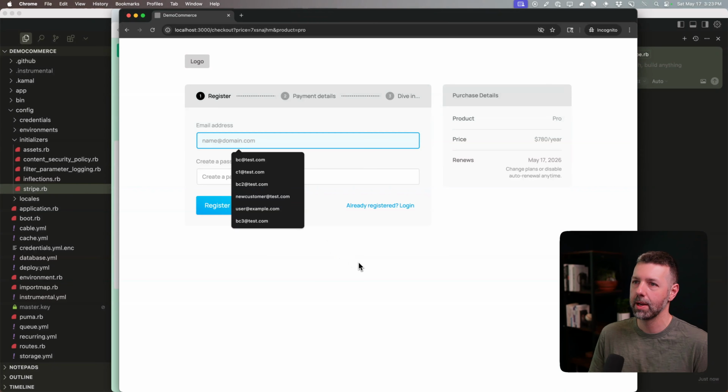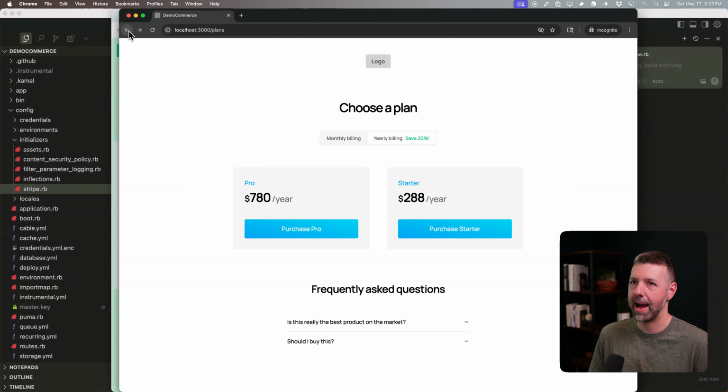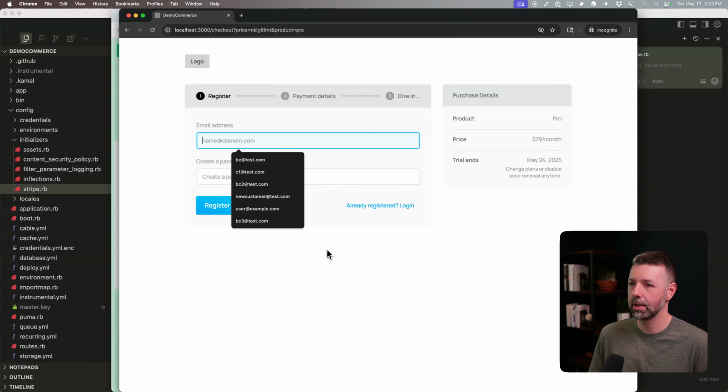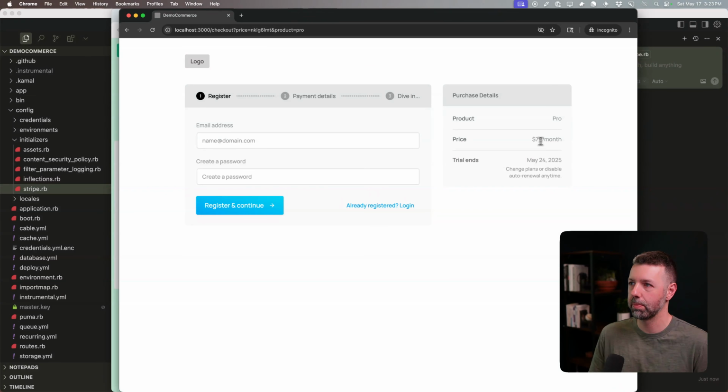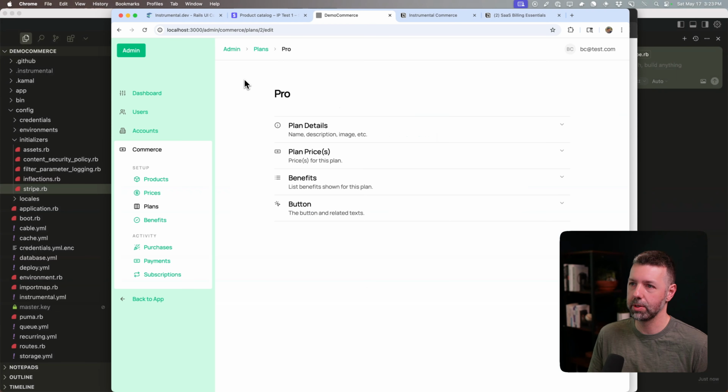If I click that, it's going to take me into the checkout flow, and I'm purchasing the yearly plan for Pro. If I go back and go to monthly, it's going to actually take me in to purchase the monthly plan. And by the way, let's say I want to actually show the starter plan first, which I actually do. I'm going to go back into my plans page.